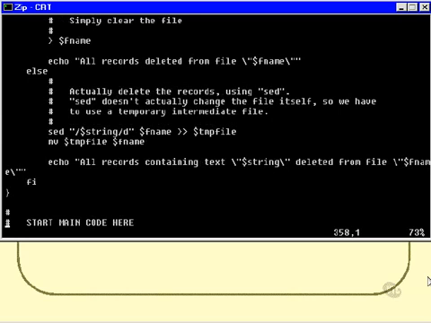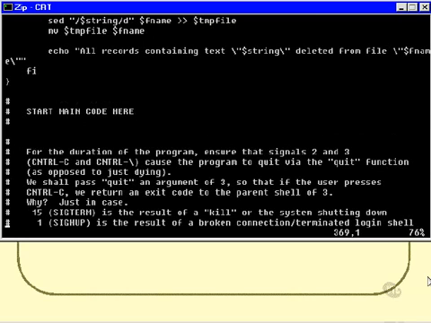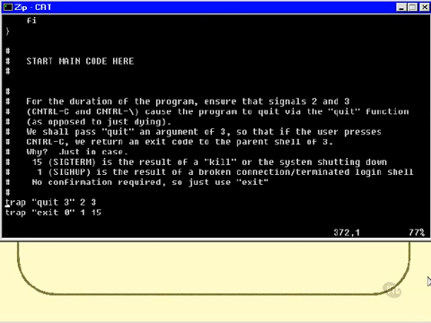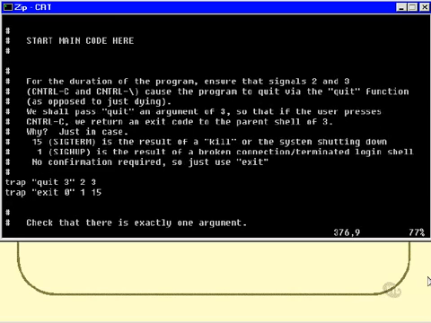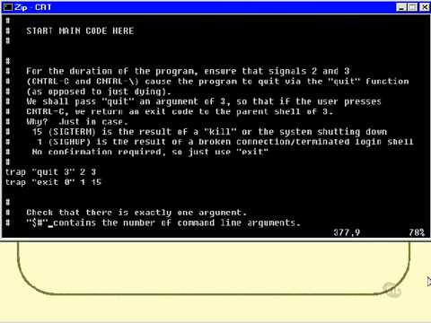And moving along, here are our trap lines. If the user types in Control-C or Control-backslash, then we'll call the quit function, which will say, do you really wish to quit now? And if we get a signal hang up or a terminating signal, then we will just exit the program straight away with an exit status of 0. And that's pretty much it.